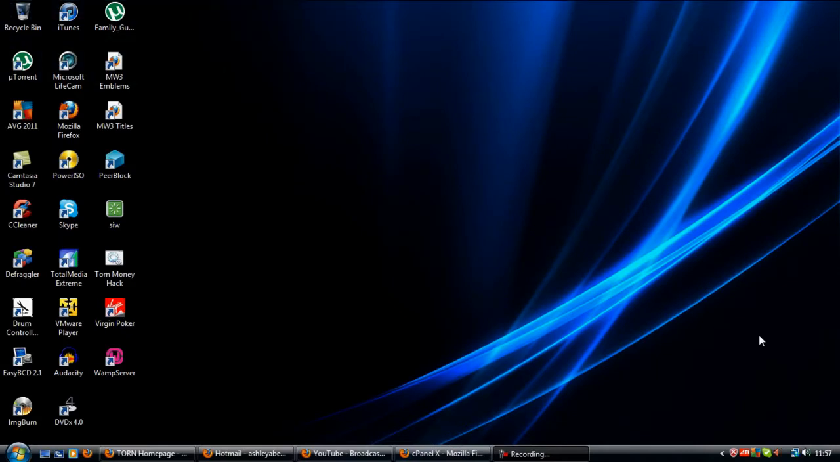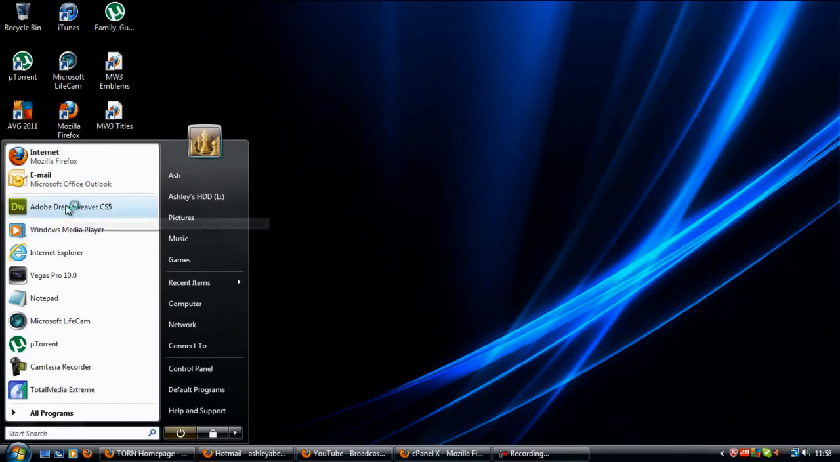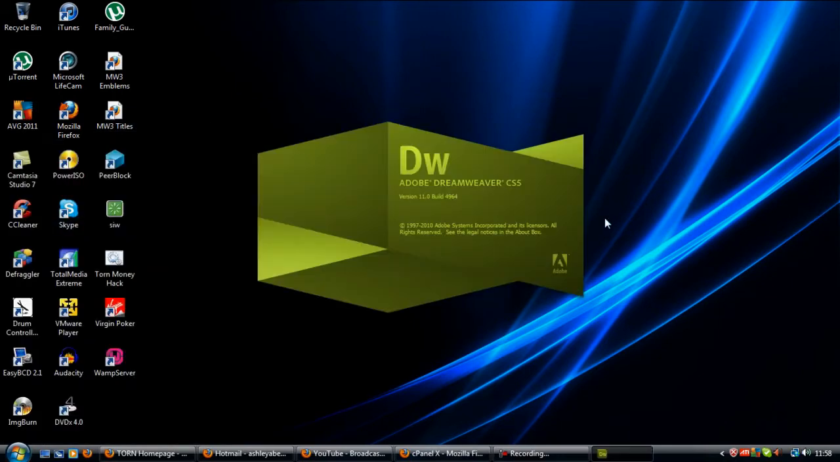I'm going to show you how to connect to your web server using FTP using Dreamweaver. Now, for using FTP in Dreamweaver, it's really good because you can edit your files, and then on the same screen you can upload your file to your web server, which is very good instead of using a third-party FTP uploader.